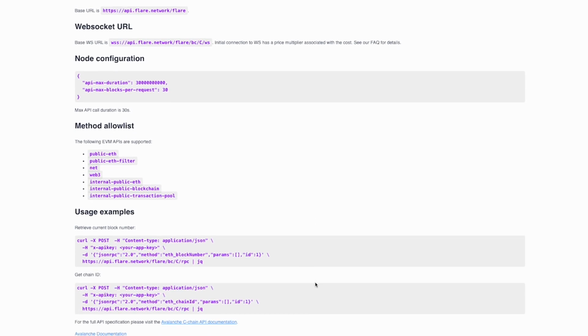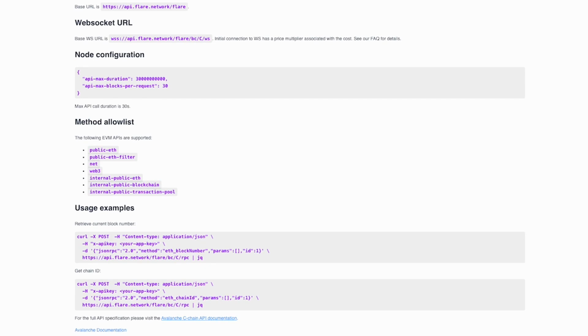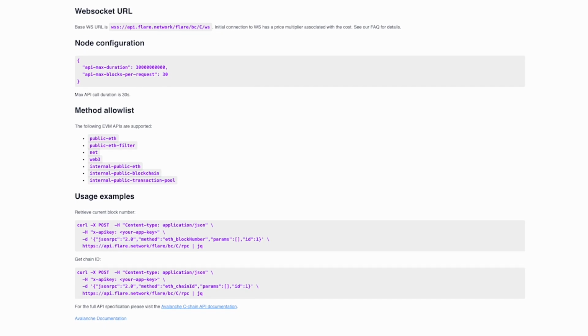And we can see some documentation here, which gives us a good insight into how we can use this, including the base URL, the WebSocket base URL, and also the node configuration, which will give us some insight into what limitations we have when using this node, and also the APIs that are available on the EVM machine here. There are also a few usage examples, and we will have a look at one of them quickly as well after we get our subscription.